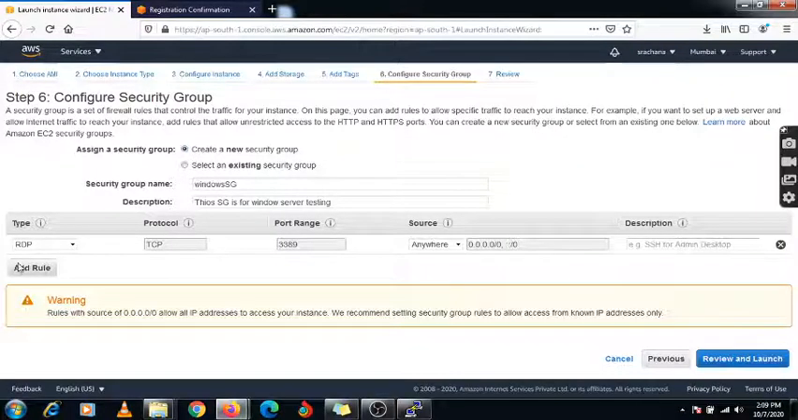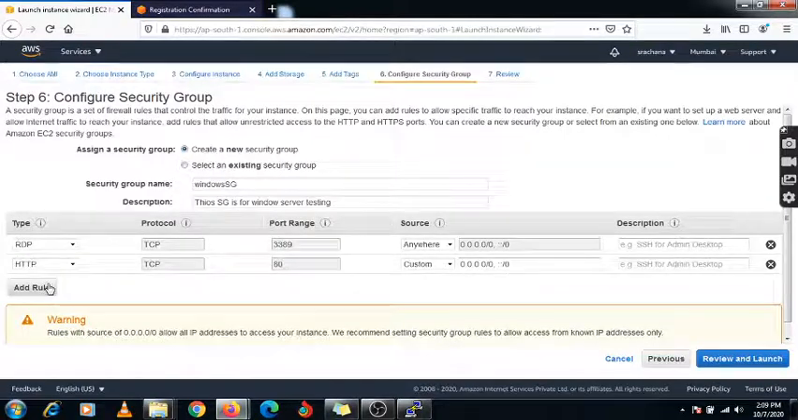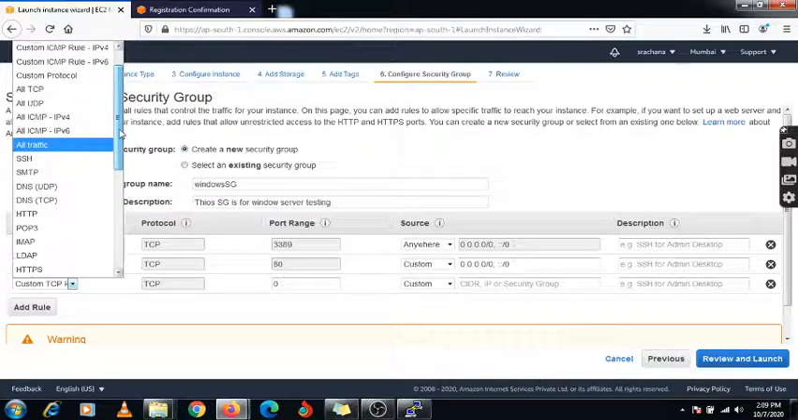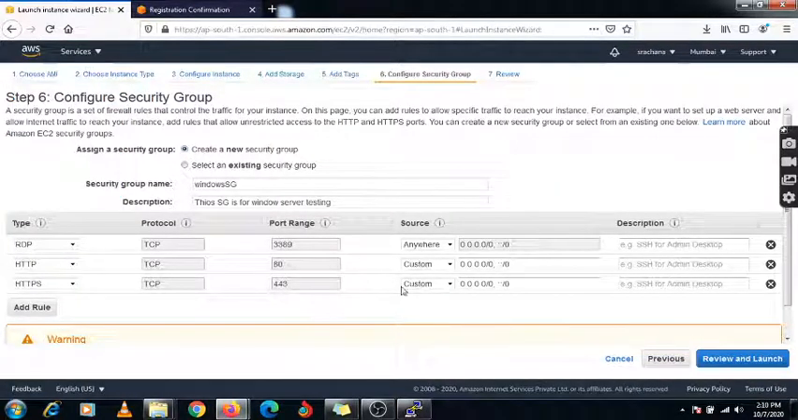Also you can add some rules. So I am going to add two rules, HTTP and HTTPS, to access my Windows machine. So by default this port will be set, and for the source you need to select anywhere, so you can access it from anywhere.